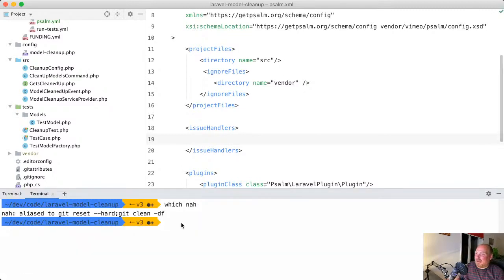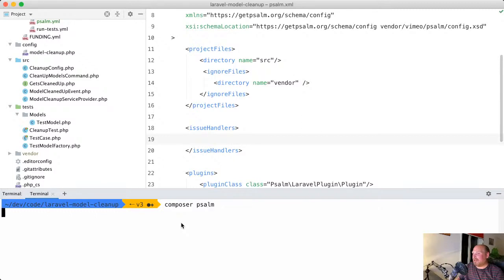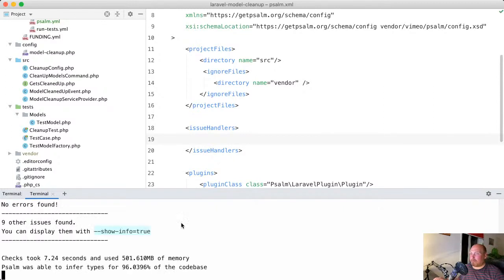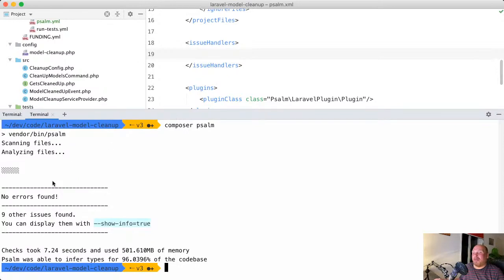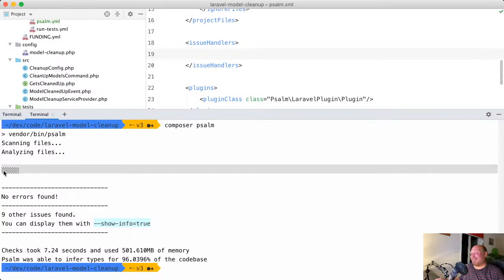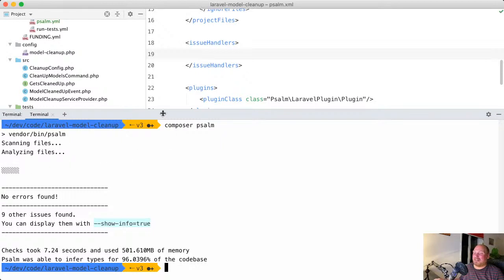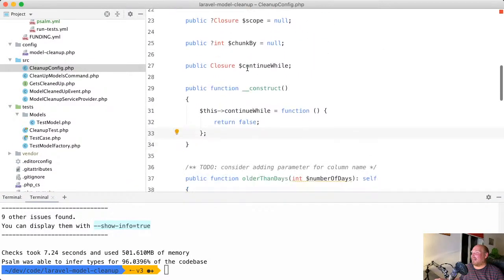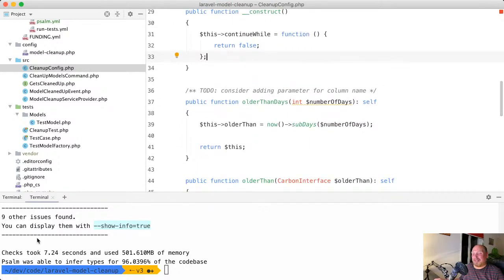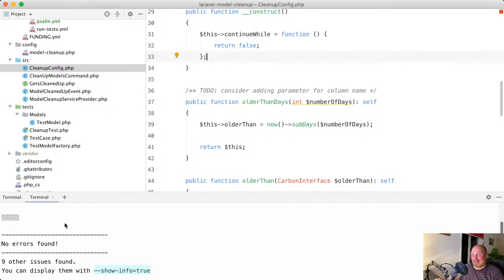So with that out of the way, let's run Psalm for the very first time in this package and see what it does. Cheers. No errors found. Okay, this is the first time that there were no errors, so this is a very short session, I guess. Let's maybe introduce an error so that you can see that it actually works. Wow, this is really the first time that it didn't find any errors.